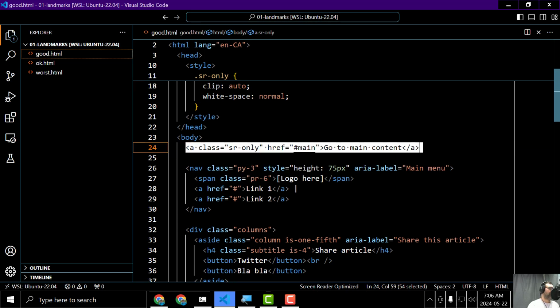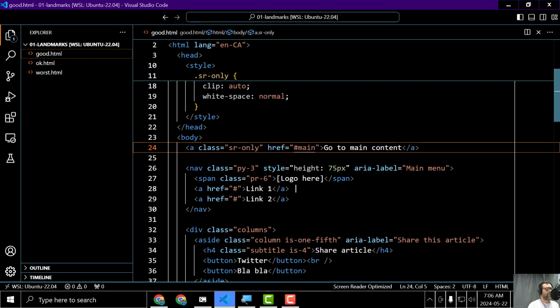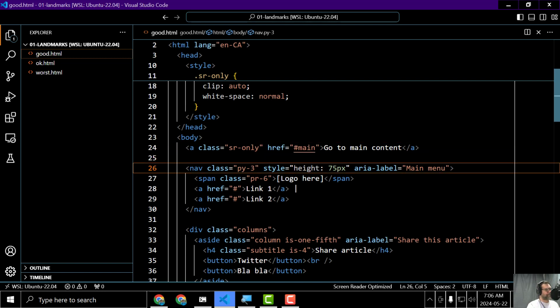So we can see in here we have a link to the main content. So you will often see that, very often. A link to go directly to this main pane, we can see here. I do have an aria-label in here as well.